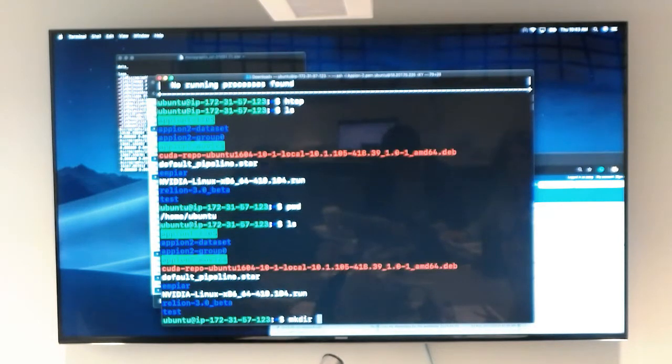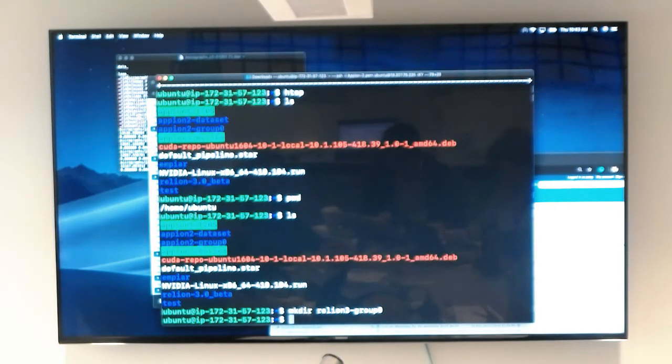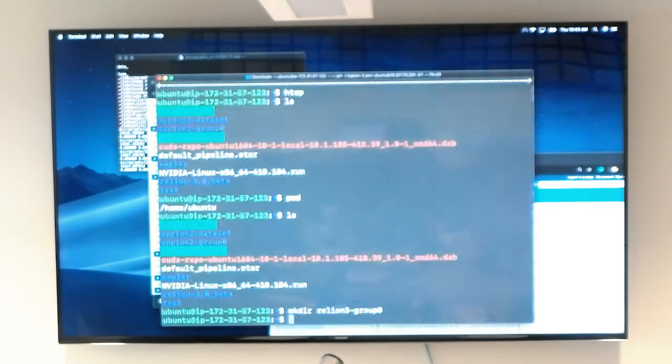Or you make a directory that this is going to be your Relion 3 demo, and I'm going to be group 0, but you can label your group. It doesn't have to be that, but it's some idea that you have a directory that starts to cue in what's happening. And we're going to be working in this directory such that we leave all our data files intact. So in my case, I just created a directory called Relion 3 Group 0. Great.